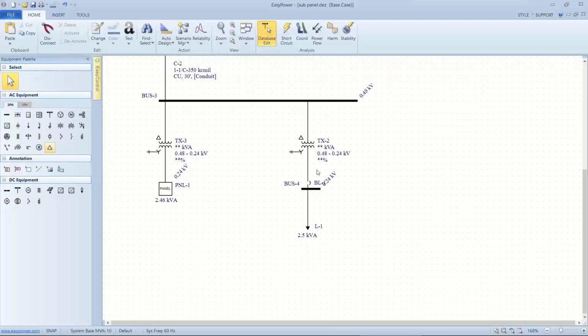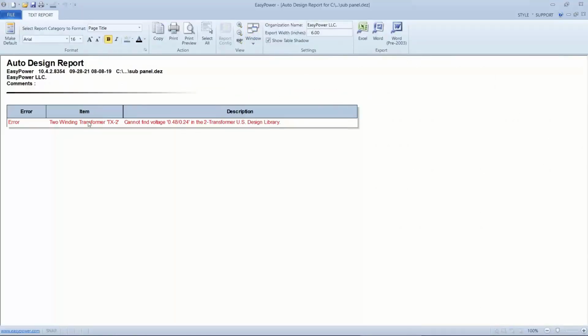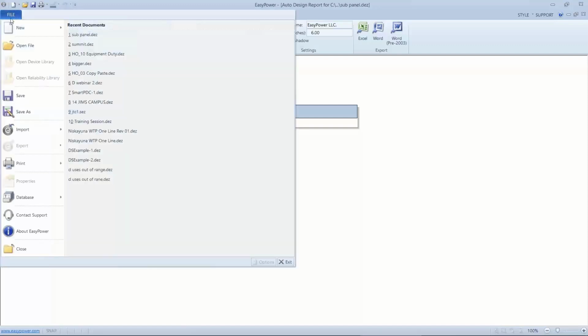Okay, by returning the result, I can go in and look, and what I notice is nothing happened on either one of these elements where I was expecting some kind of activity. So a thing I want to check on is my report. If I go into the windows and look at the auto design report, I see first and foremost that the tool was not able to find the step-down transformer that I'm purporting to use. So let's go back and see what's going on there.